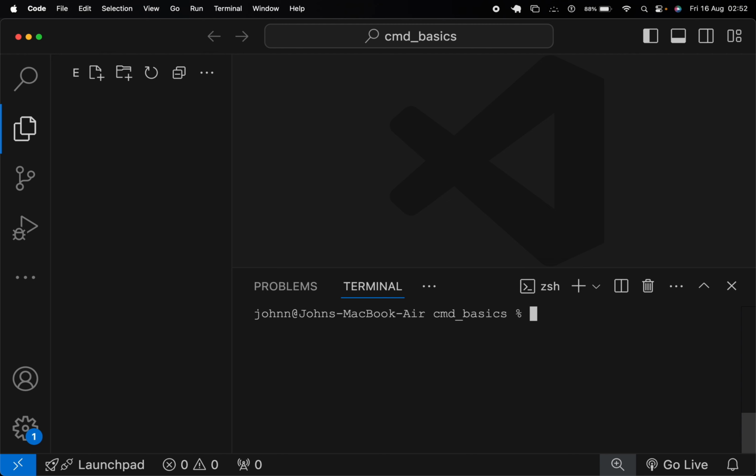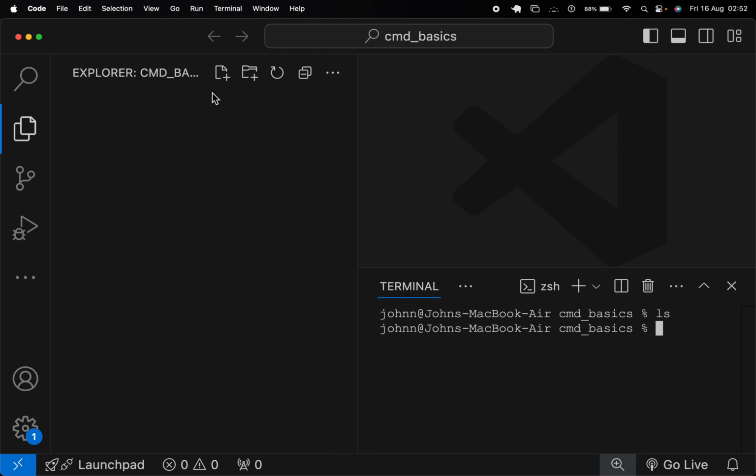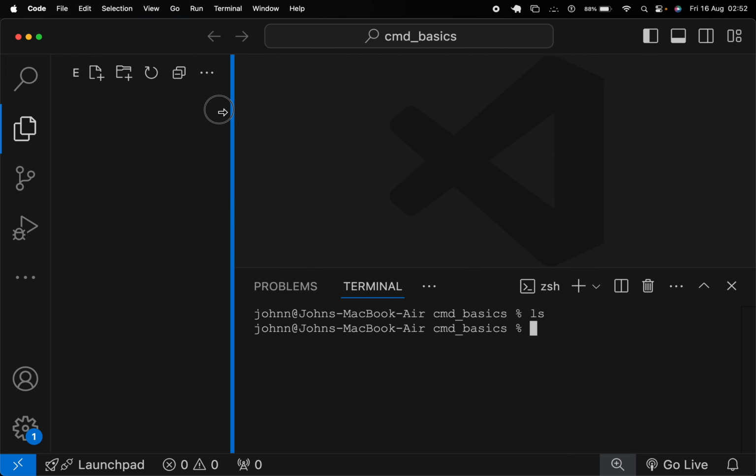So if I come again and do ls, you can see I don't have anything because in my root directory of my project cmd basics, I don't have any folder or any file created. But later on we shall use ls again to see the files and folders there once we have created them.